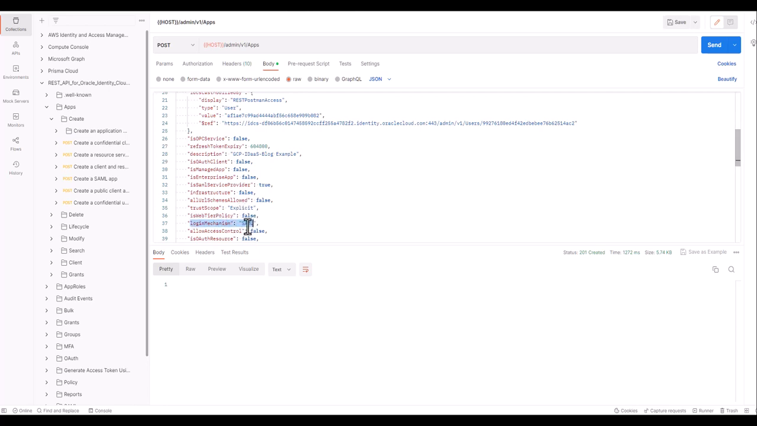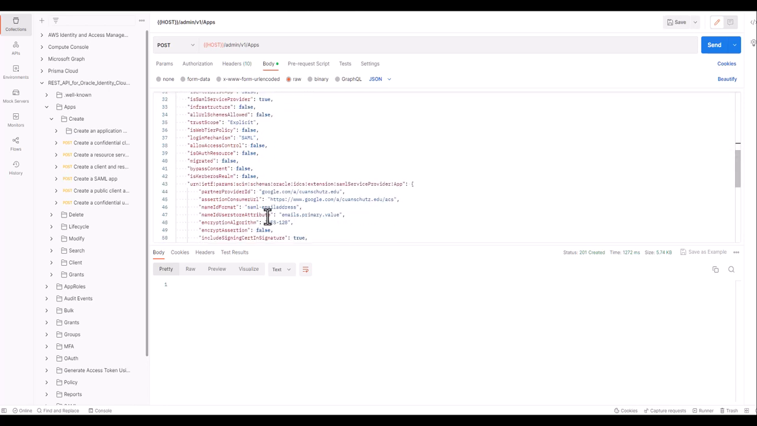In the body of the request, I'll enter a description of GCP-IDaaS-blog example. I'll also enter the partner provider ID or entity ID as supplied by Google. I'll also enter the Assertion Consumer Service URL or ACS URL provided by Google. And then just like before, I'll execute the API by selecting Send.